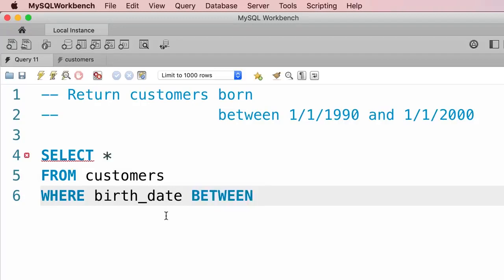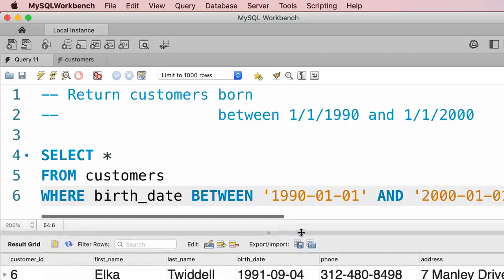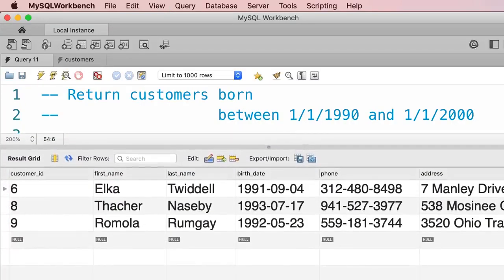So where birth date between, now we need to supply 2 date values. As I told you before, the format for dates is 4 digits for the year, so 1990, 2 digits for the month, and 2 digits for the day. So the birthday should be between this value and, here's the second value, 2000, 01, and 01. Let's execute this query. We get only 3 people who match this criteria.